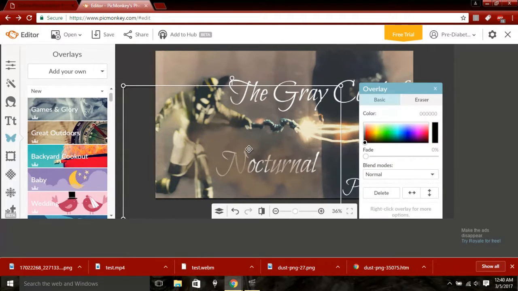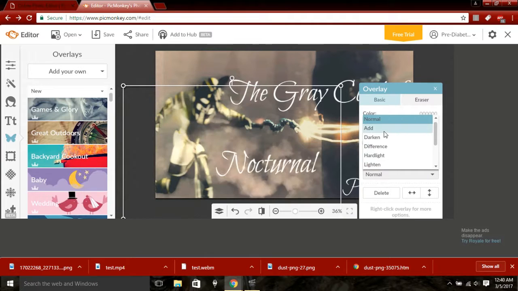Actually, go ahead and change the color of this. Also, PicMonkey has a blend feature. As you can see, all these. One that's very useful is the multiply.